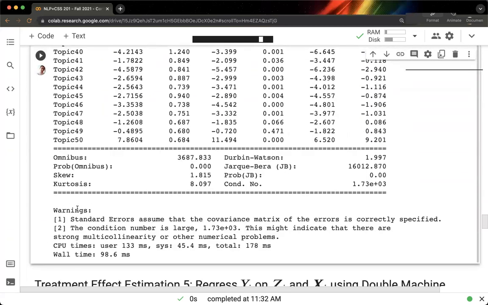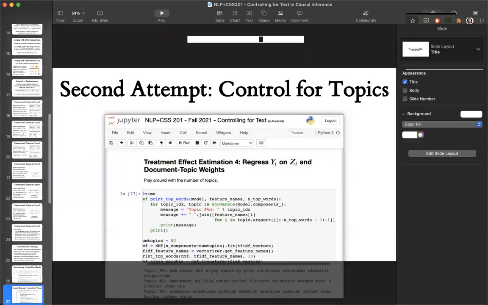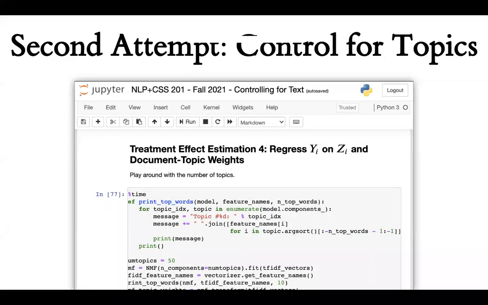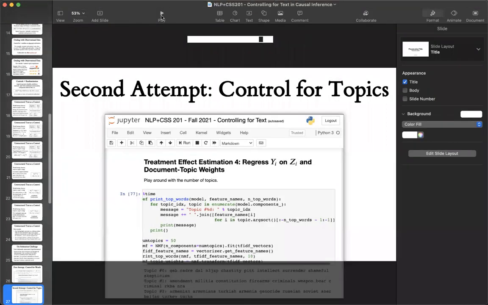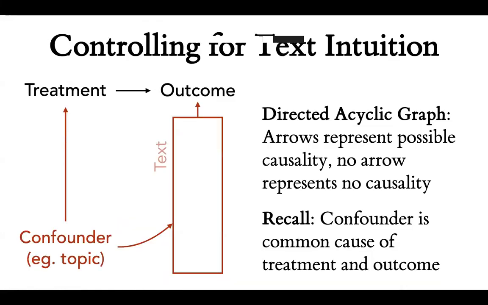This is what motivates my final approach, which is double machine learning. I'm going to give you a high level intuition of what it's doing, then I'll show you a quick code demonstration. The high level intuition is that what I'm drawing here is something called a directed acyclic graph. It's a very simple depiction of causality. An arrow basically says that there's possibly a causal relationship between two things, and the lack of an arrow means that there is no causality.